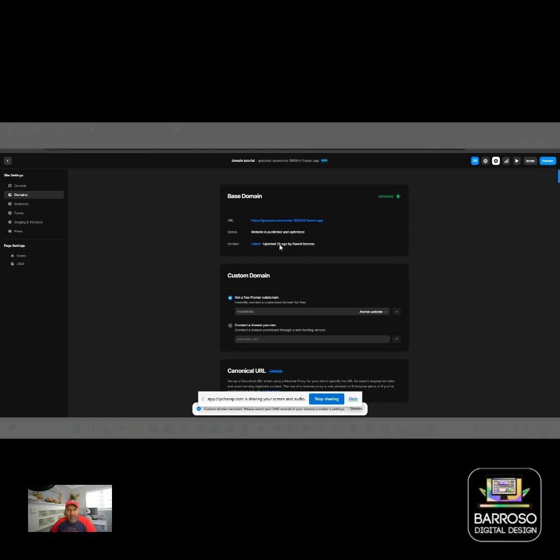Website.framer.website looks a lot better than whatever your randomly generated site would be. It's just a cleaner, more professional look. Once you're ready, though, and your client or yourself wants to add their domain, then this is what you will do. So you're going to click on connect the domain and you're going to add your site.